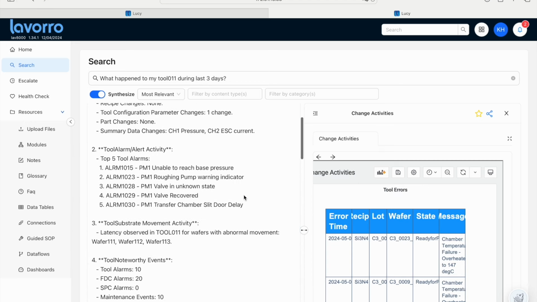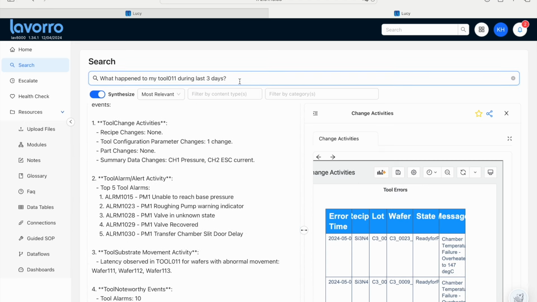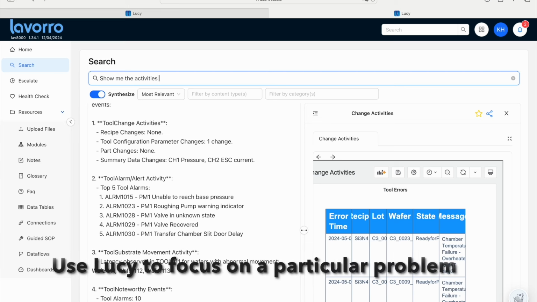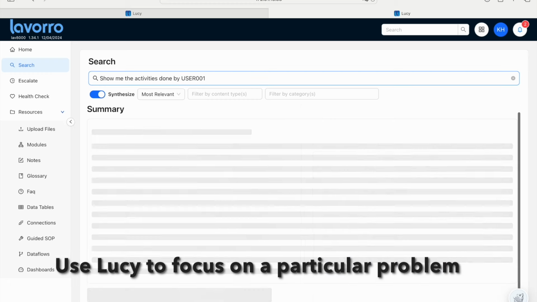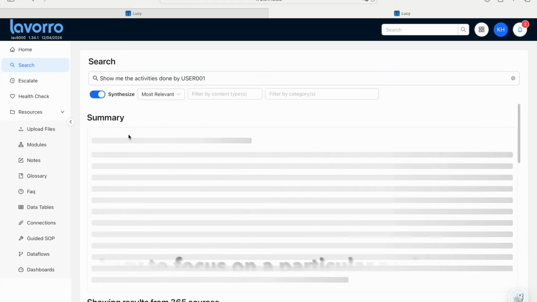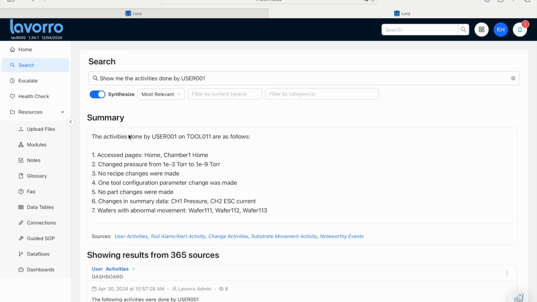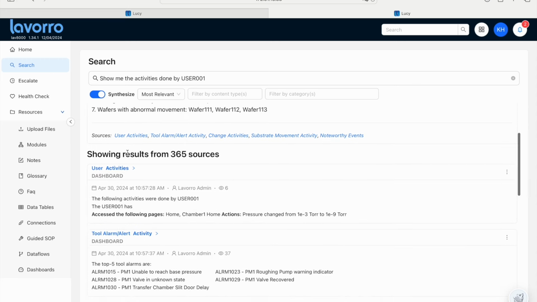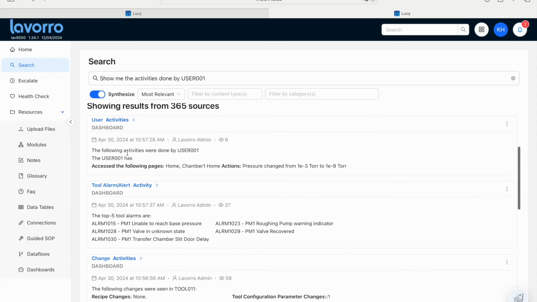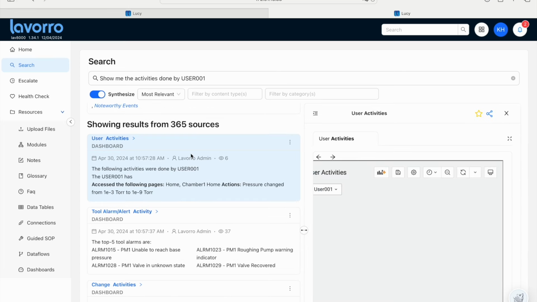And then the user is able to request, show me the activities that happened over the last few days, by which user did what, because there's a suspicion that some user made some change. And then the system goes in and looks at all the logs and all the users and whatever activity happened, and they're able to display to the user the activities that happened in the last X number of days and which user made the change.